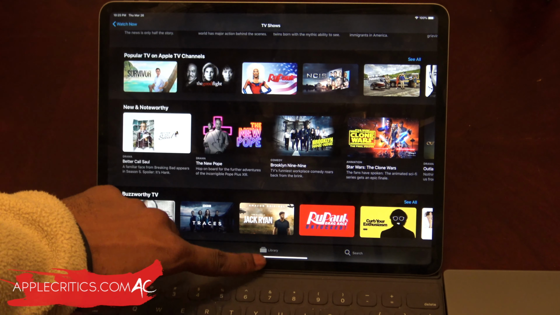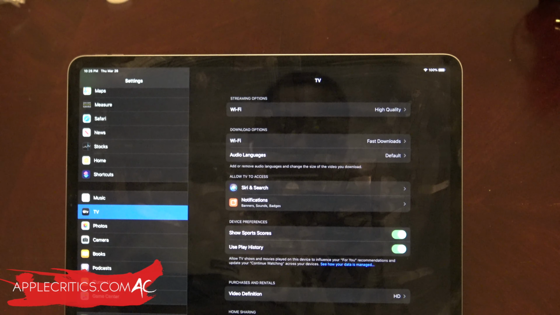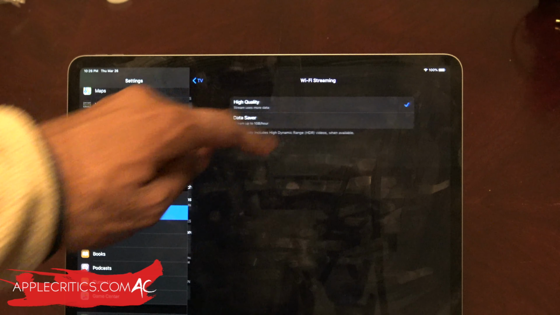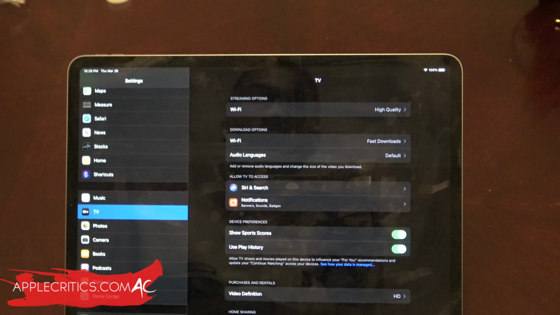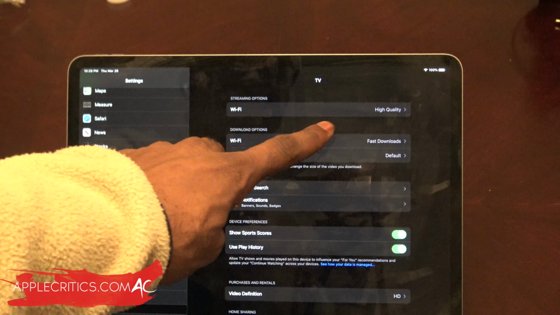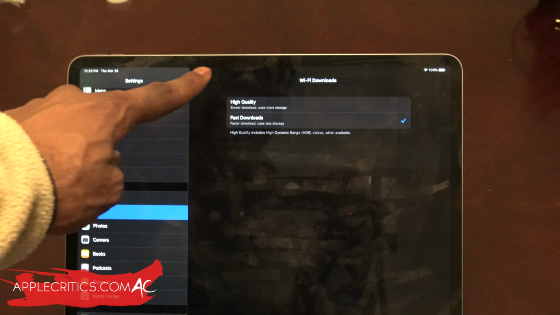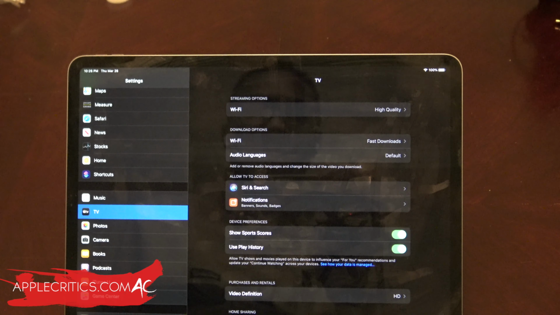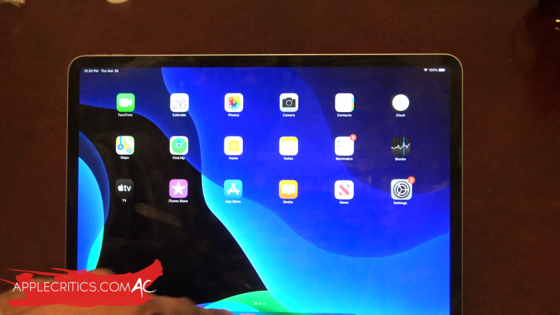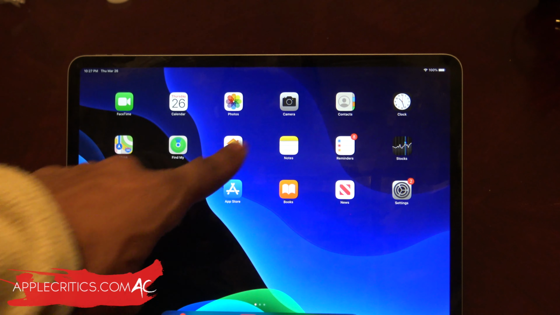Now if we go into Settings, into the Apple TV settings, you're going to see that we have the option for streaming options that are Wi-Fi and high quality, or you can tap on it and then it'll go to high quality and data saver. Then you have Wi-Fi download options that include fast downloads or high quality downloads. And then you have audio languages, and then Siri search, notifications, and much more. So you can see you have all those options. And then what you can actually do is go into the Notes.